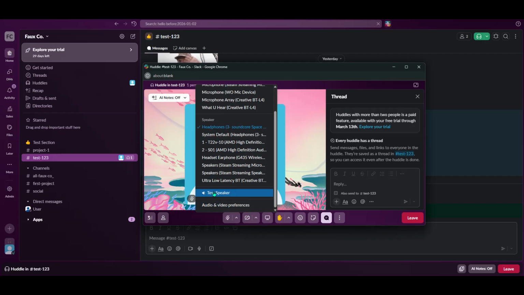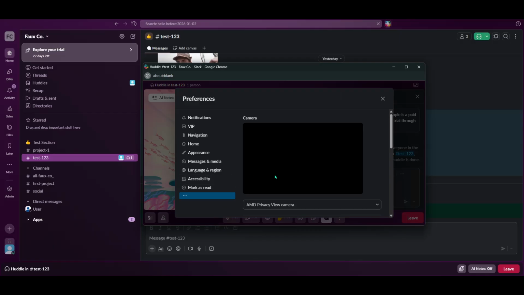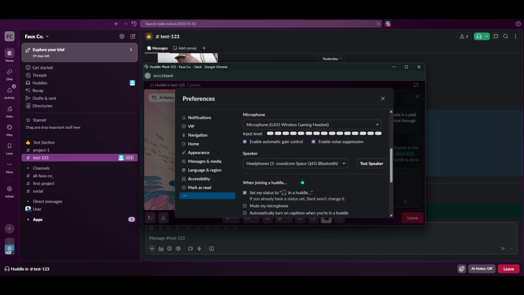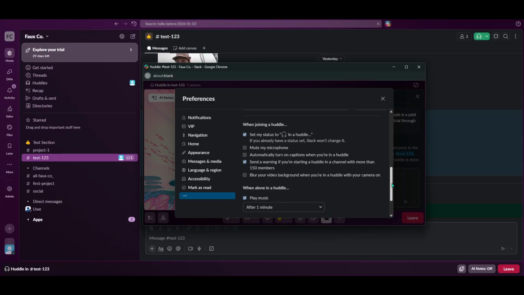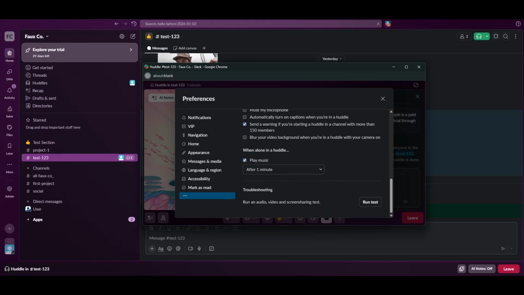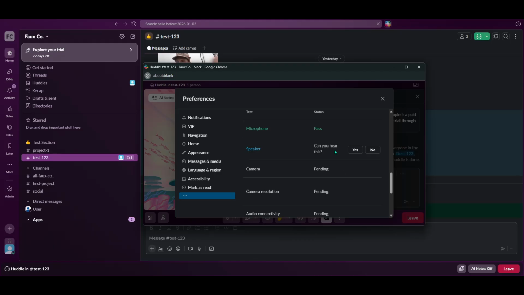For a deeper check, you can also open Preferences and select Run Test. This built-in test walks through audio, video, and screen sharing diagnostics. It's a quick way to confirm your microphone is capturing sound, your speakers are playing audio, and your camera and sharing are working before an important call. Let the test complete and follow any on-screen guidance Slack provides.